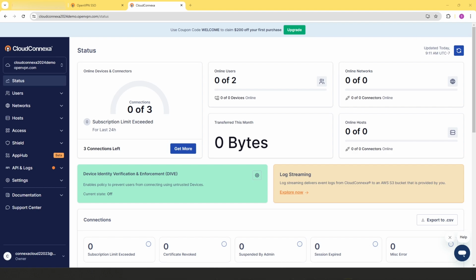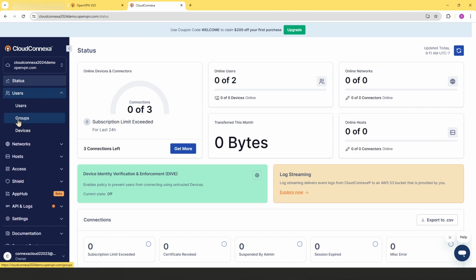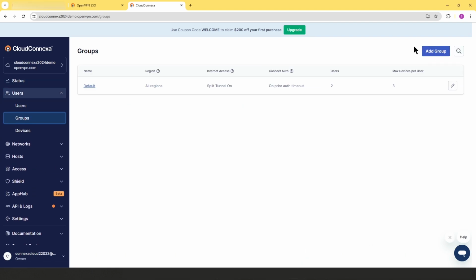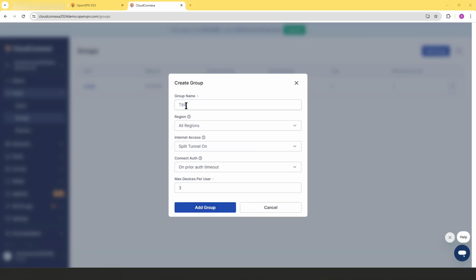So in this video, we're looking at how to configure or set up a user group. I'm logged into my CloudConnexa admin user interface. I'm going to expand users and then click on groups. We're going to click on add group on the upper right corner. So here we need to give a name to the group. I'm going to call this one accounting.